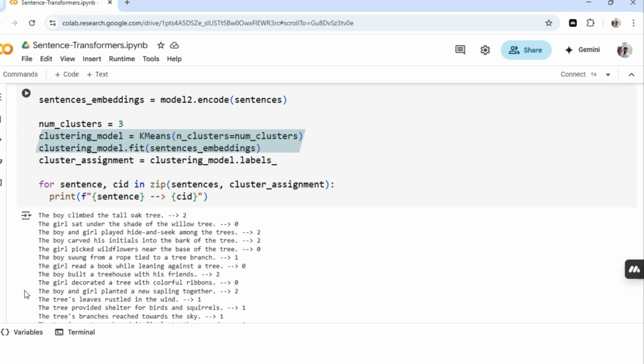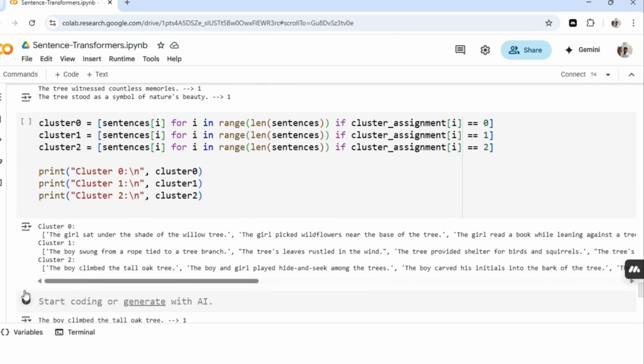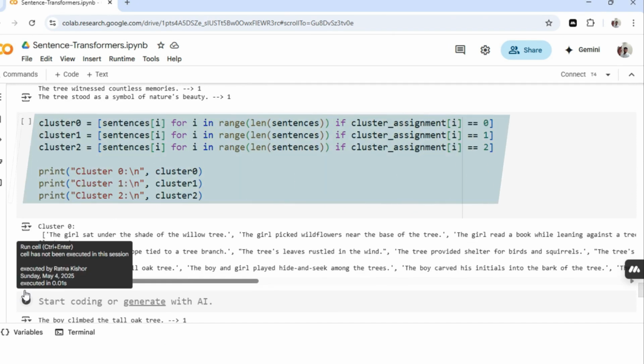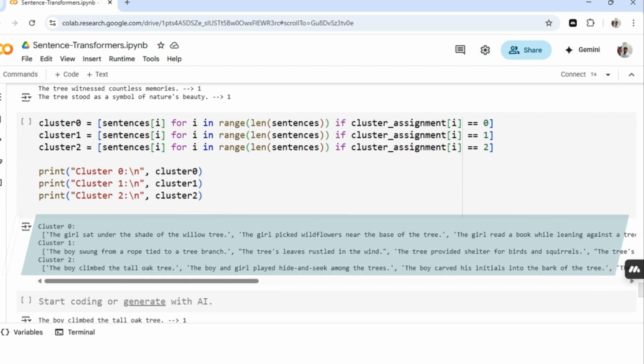This model learns to group similar sentences together based on their embeddings. After the training, the labels underscore attribute gives us an array where each element corresponds to the cluster assigned to each sentence. And this loop iterates through our original sentences and their assigned cluster IDs and prints them out, showing which sentence belongs to which cluster. And finally, this code snippet aims to separate the sentences into their respective clusters based on the cluster assignments. This allows us to see which sentences are grouped together.